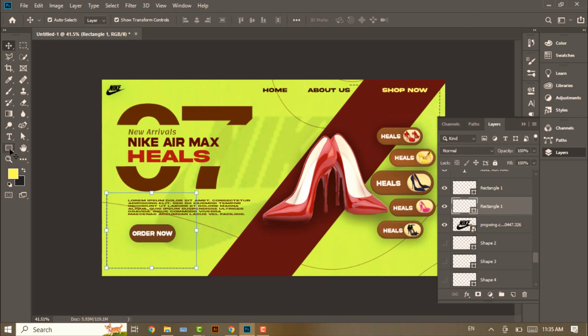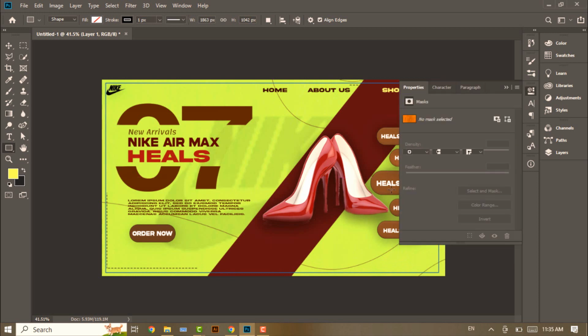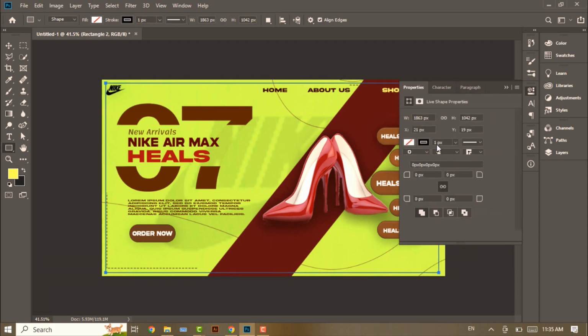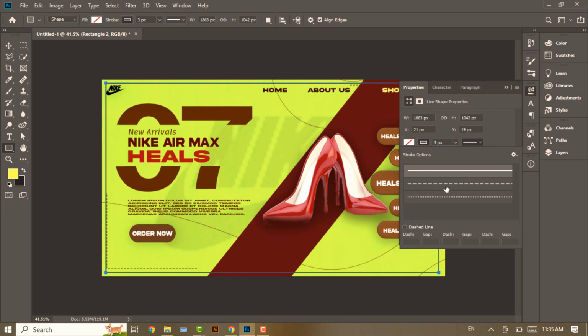I just grab the rectangular tool from here, just click and drag like this. And from here you will give it a stroke of 3% and add a color according to the brand, that is, I also added that brown color. And then from here you can give it dash lines because it's cool with this design, so you can add according to your design.